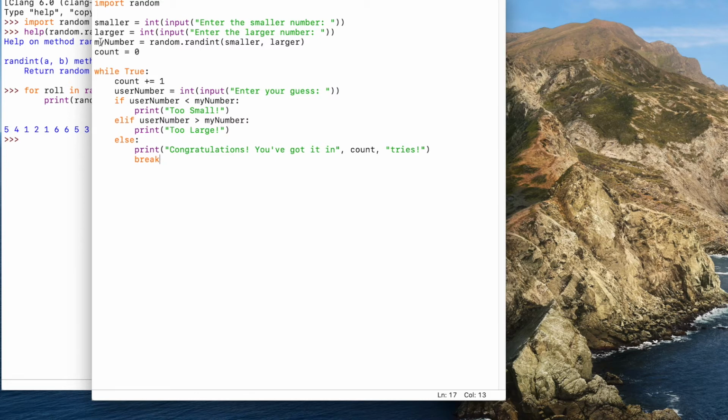And then we have my number, which we are getting with that random generator. So random.randInt, and we're going to start with the smaller number that the user entered and go through the larger number. Then we have a count variable that we're initializing at 0. Using a while true loop, every time the loop iterates, we're going to add 1 to the counter so that we can tell the user eventually, hey, you got it in this many tries.